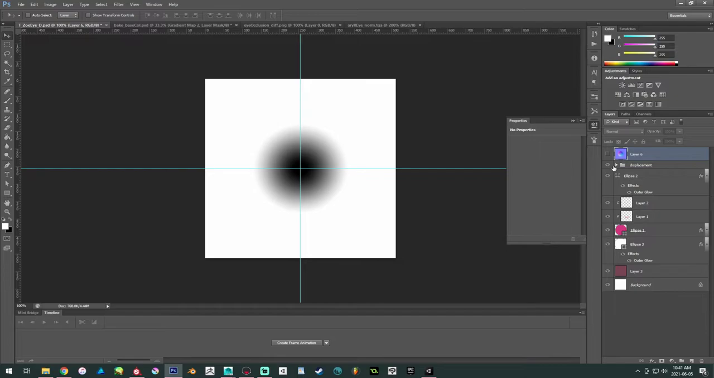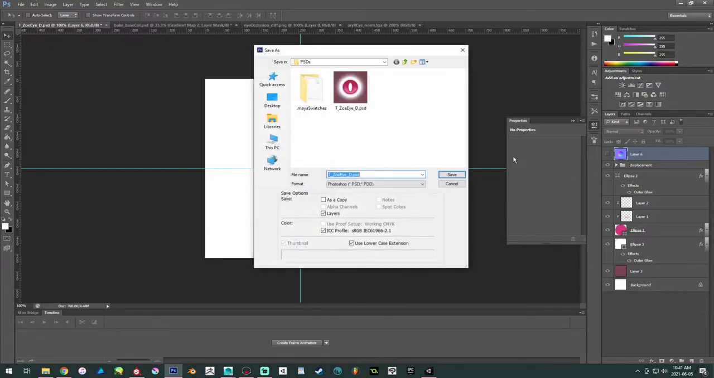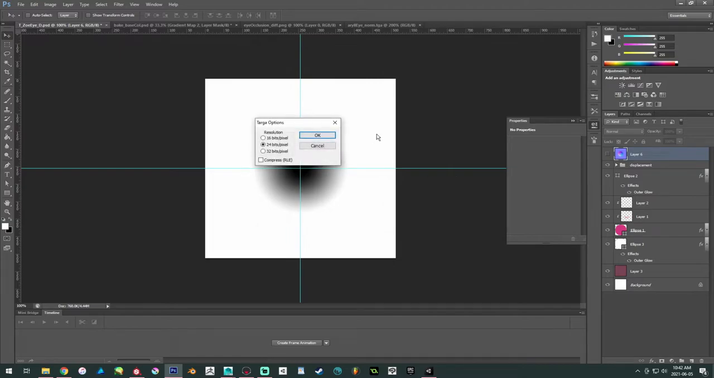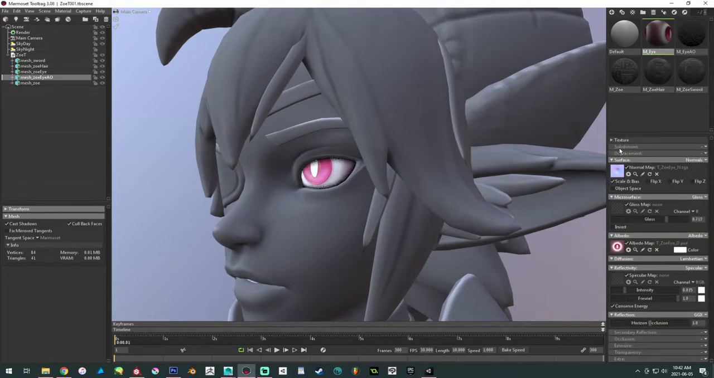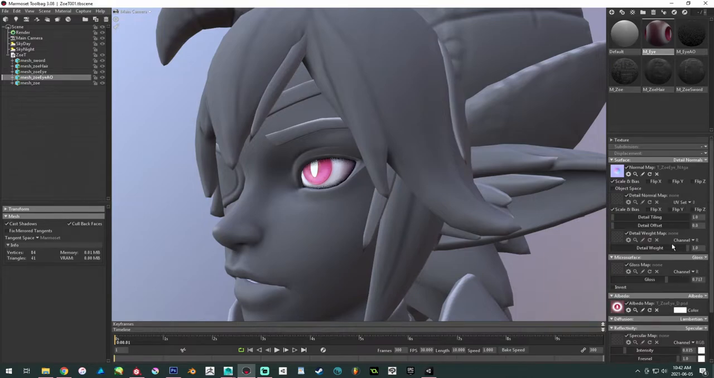So what we're going to do is save this as a displacement map. I'm going to call this displacement. Save it, 24. And we go into our eyeball, and we go into our, ironically, not displacement. Sorry, I keep calling it displacement, but it's actually parallaxing. We're not actually displacing the mesh, but I believe you get what I mean.